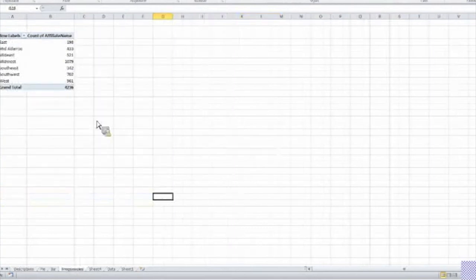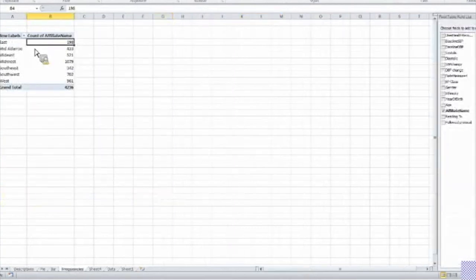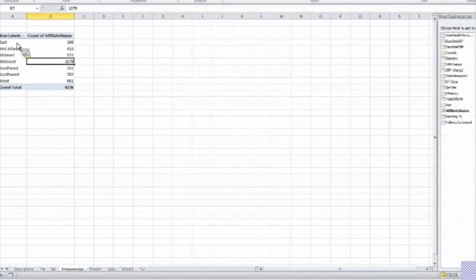And again, you can run frequency tables. The way a pivot table works is if you click anywhere inside the table, then the legend is going to appear over on the far right side of the screen.